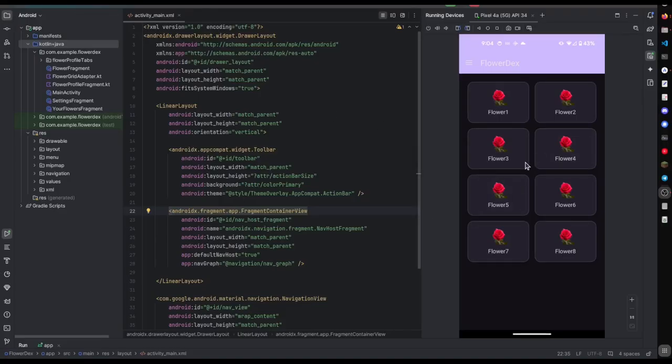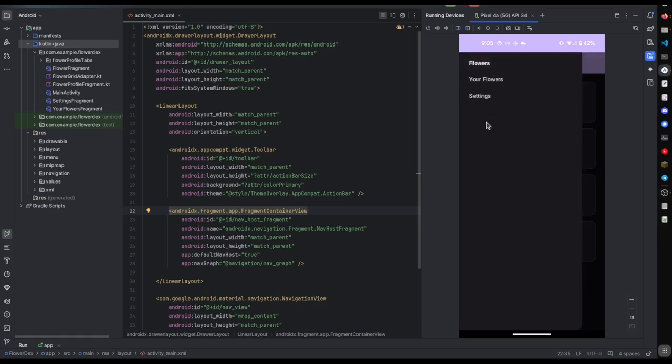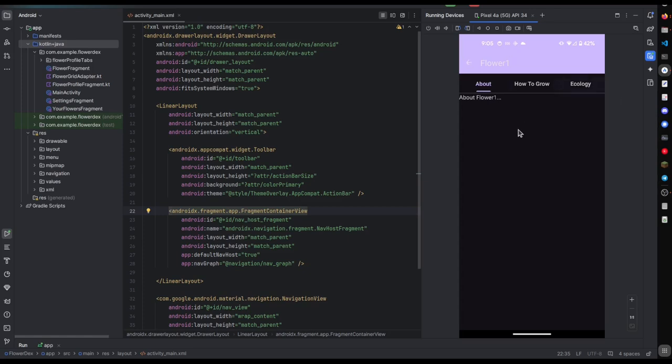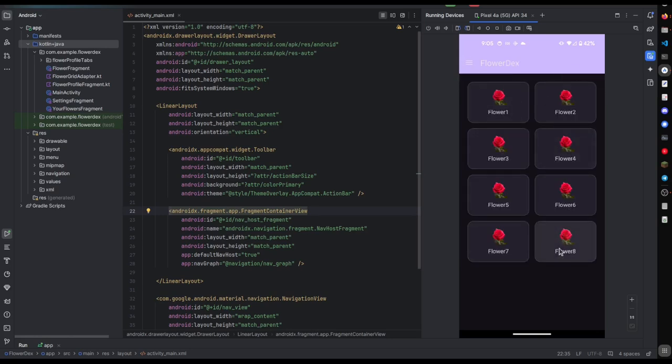So for my code demo, I made this cute little app called Flower Decks. If you know Pokemon, this is supposed to be like a Pokédex, but it's for flowers. And so it has this drawer layout, and you can click on one of these cards, and each of them have tabs. And so I'm going to show you how I made this.